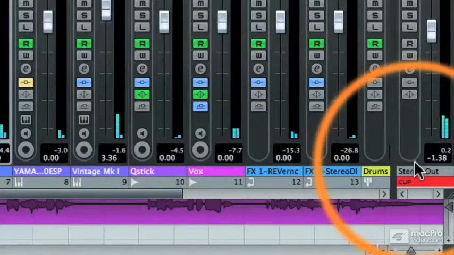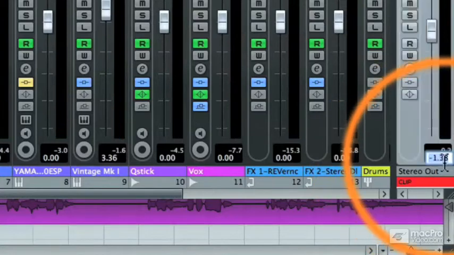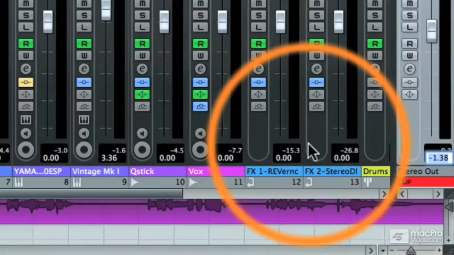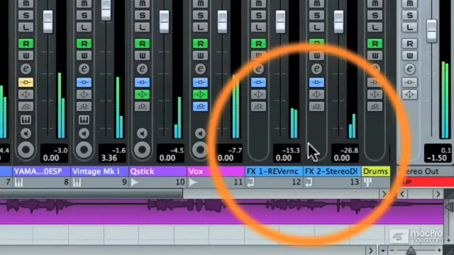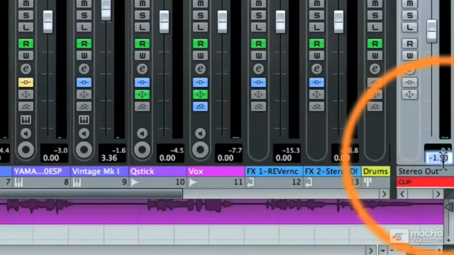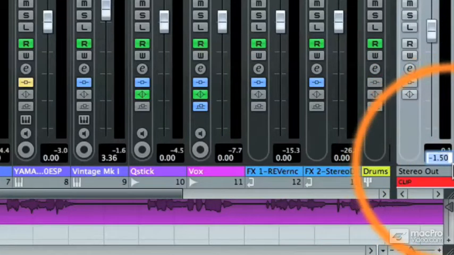It clipped again. So I better bring this down again. I'm going to double click and change that to about minus 1.5 dB and play the project back again. And it did it again. So you can see why you have to be a little bit delicate with setting this master fader output. Let's go to minus 1.7.